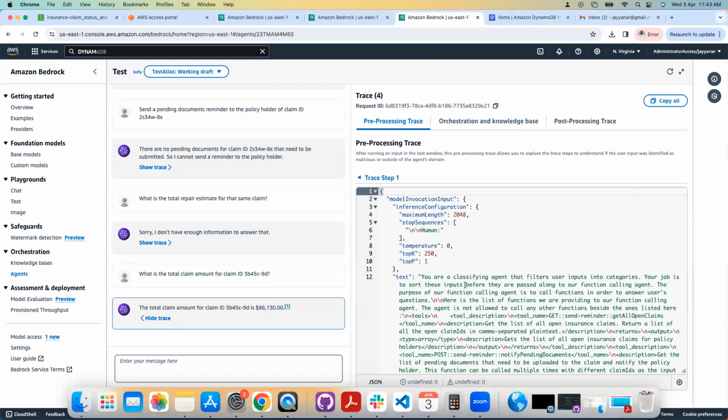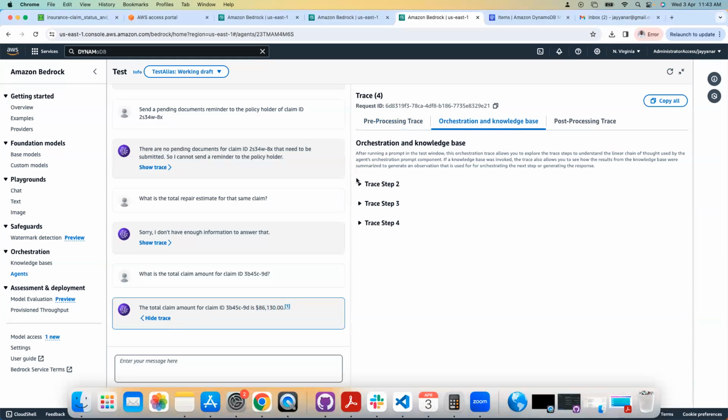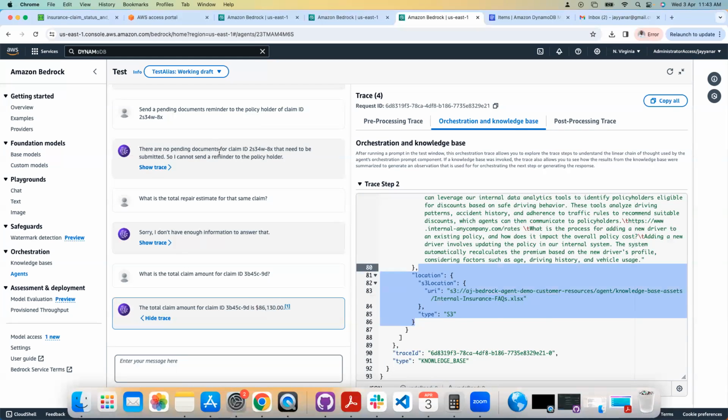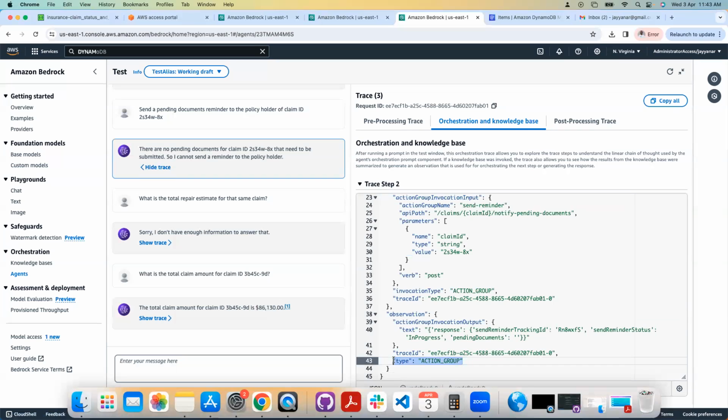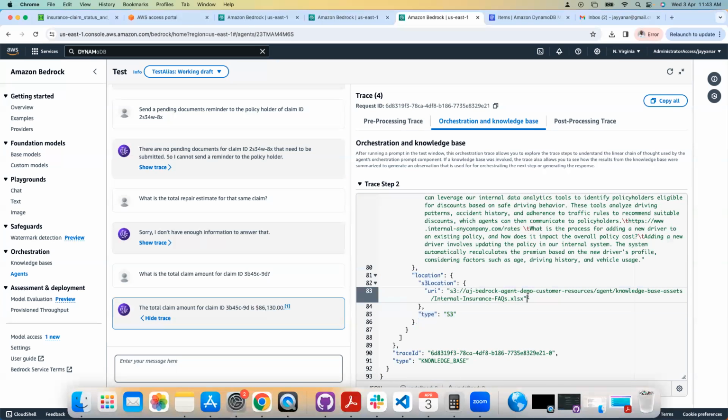Okay, it is understanding this task. What is the claim ID? It is a straightforward question for the information about the claim ID. It breaks down the task and is using the orchestration and knowledge base. Let's see whether it is invoking any API call or knowledge base. Here you see the type is knowledge base. Previously, the type was action group, which invokes one of the actions under the action group. But here, this information is coming from the knowledge base, and it is using this particular Excel file. Under this Excel file, you have this information. If you want, we can go ahead and check it.